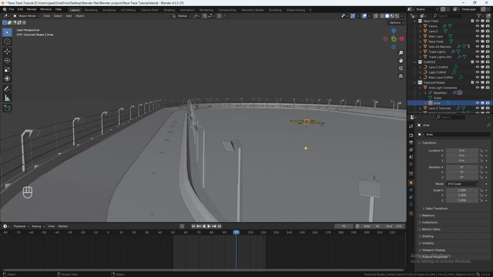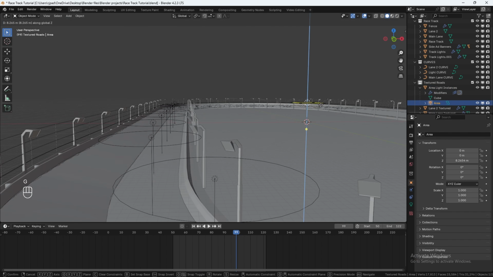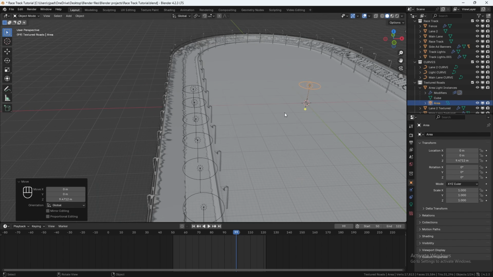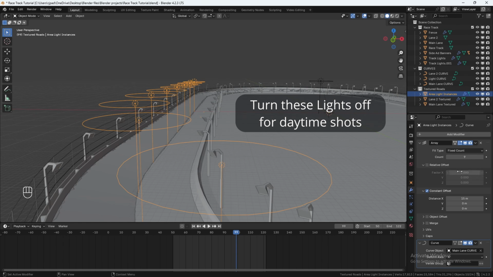So just select your lights, G Z, and move it up. And maybe to the side a bit, so it's like in the middle. Select your area light instance and let's just add in all of it around the track.